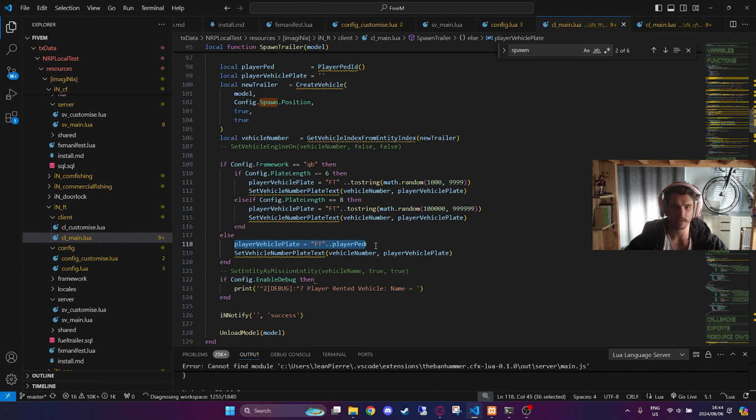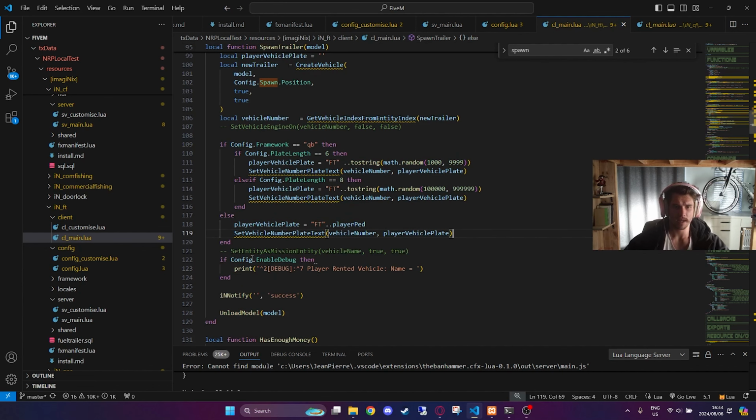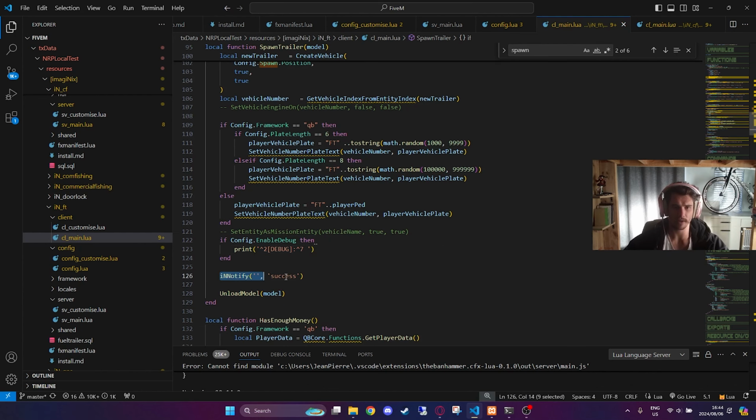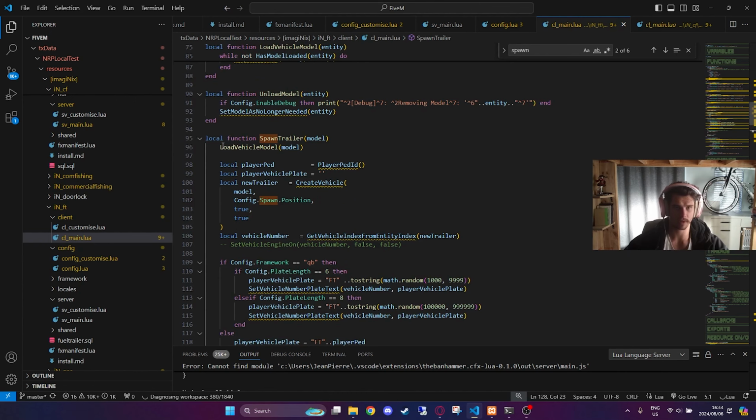Right, otherwise we just set the player vehicle plate to ft concatenated with player ped, which is just the player ped's ID. Super simple. And once more we set the vehicle plate text. And yeah, just do nothing over there for now. It'll notify when it's done and then unload the model. So, right.